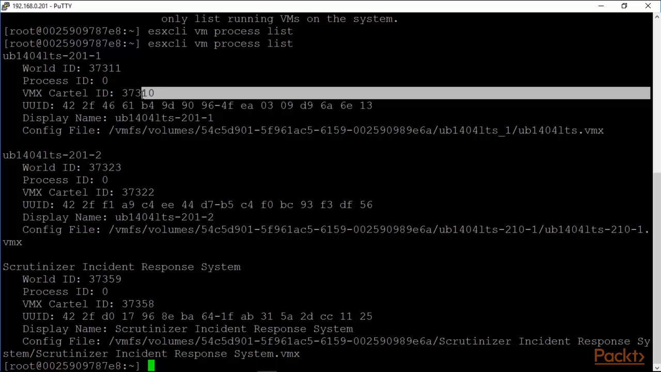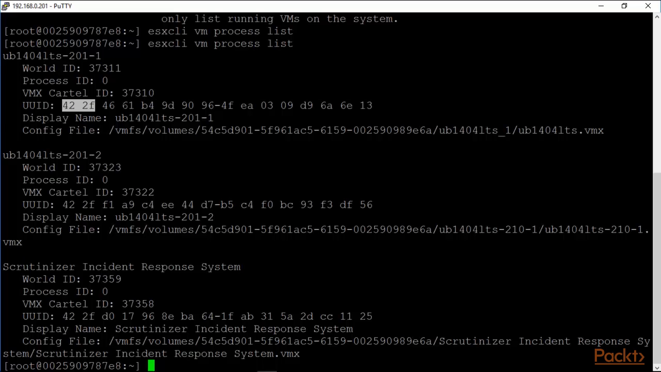Okay, same thing again, VMX. It has a certain UUID and there's a display name, and of course the configuration file, which is a .vmx file. It's on VMFS volumes, and we know how to read this now, right? So go to VMFS volumes and you're able to find out what's there. So nothing much in here to see apart from this.